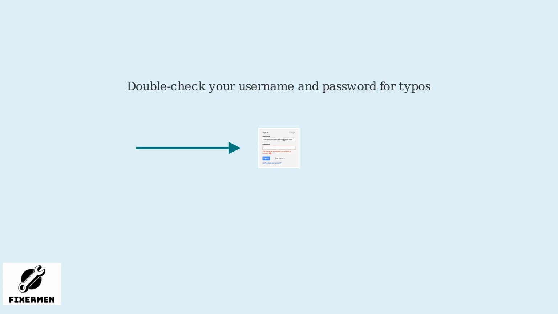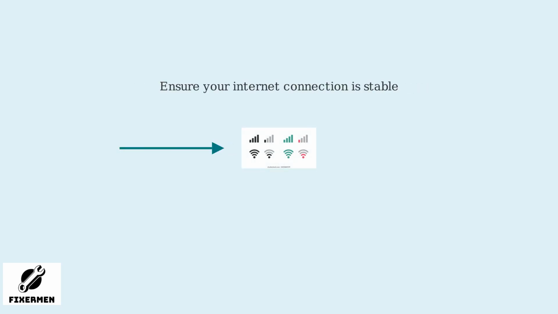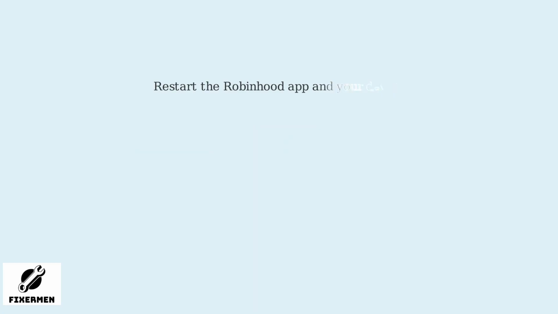Before diving into advanced solutions, start with basic troubleshooting. Double-check your username and password for typos. Next, ensure your internet connection is stable. Poor connectivity can prevent login. Finally, restart the Robinhood app and your device. This can resolve temporary glitches.